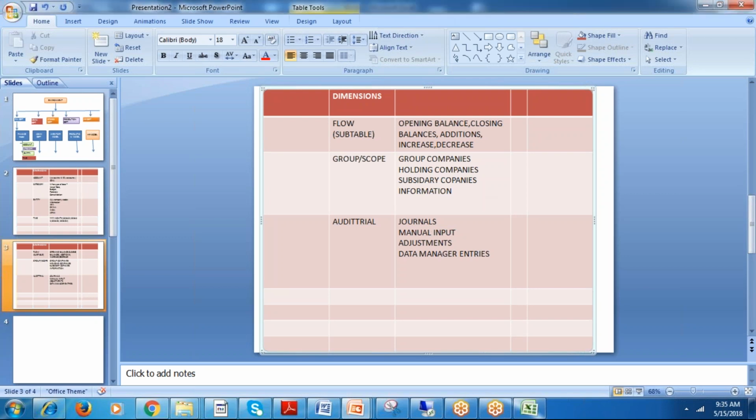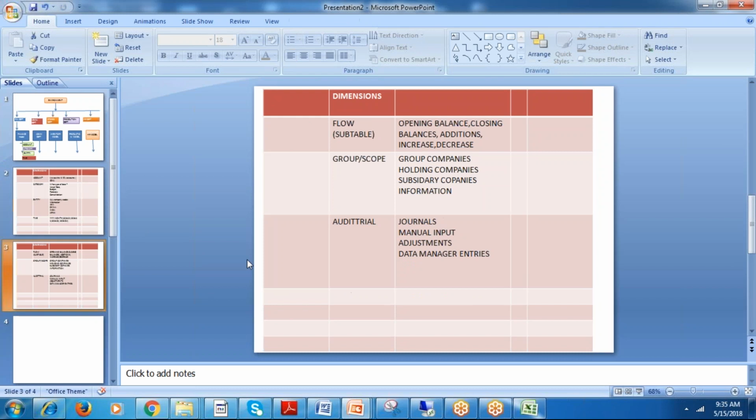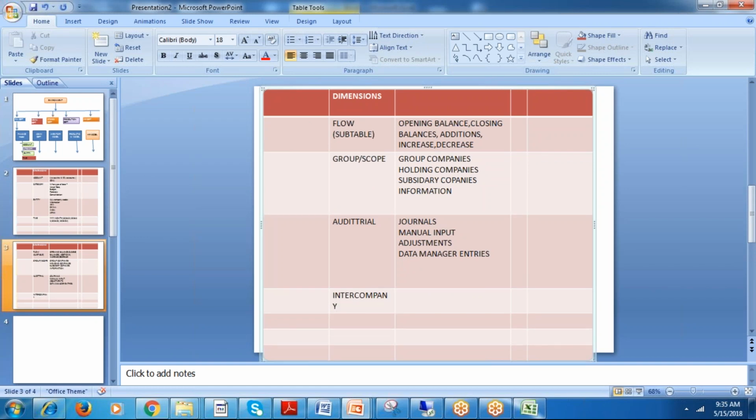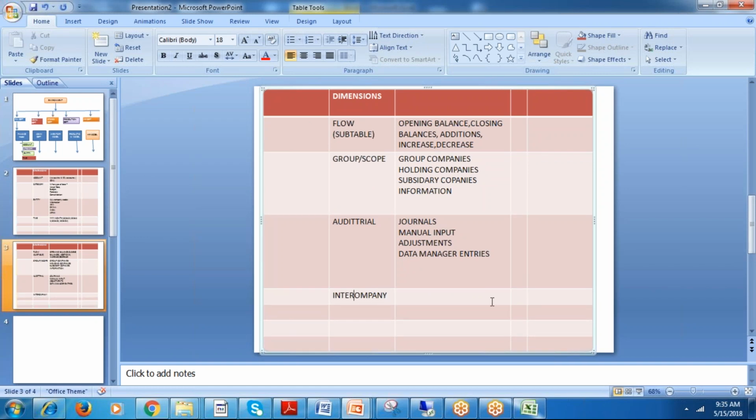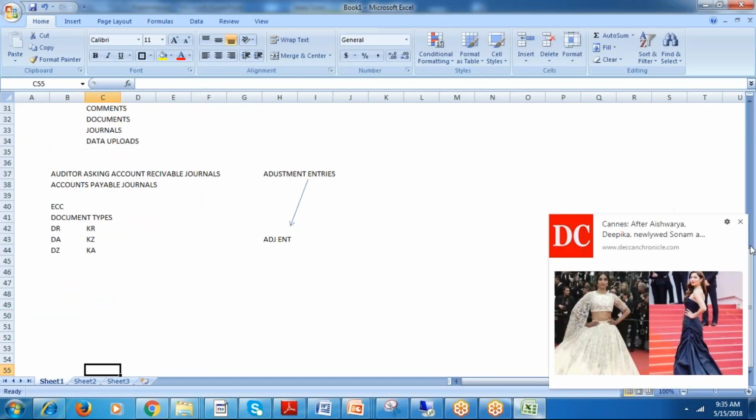Okay, fine. Up to here, how many dimensions are there? Account, category, entity, time, four. Flow, group, audit trail. What am I missing? Intercompany. Intercompany is the dimension. So let us see what the intercompany dimension is.